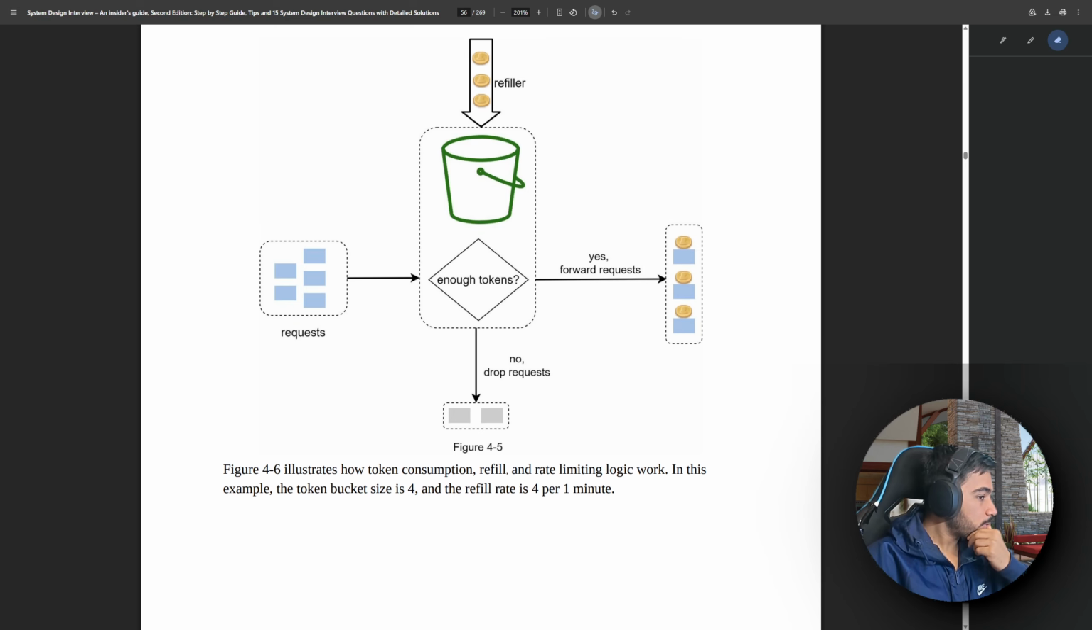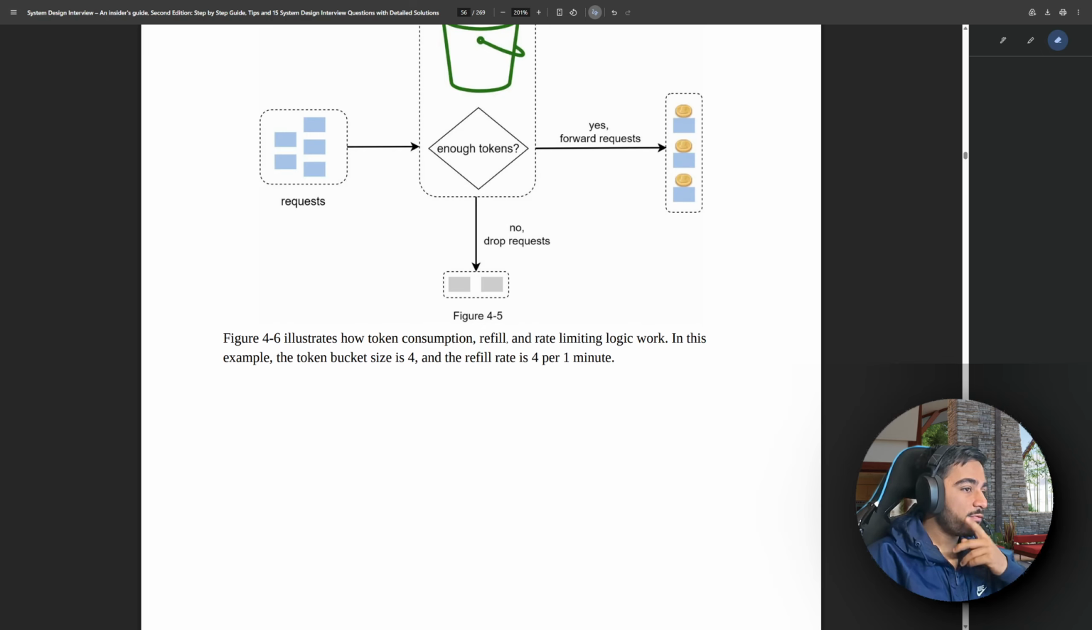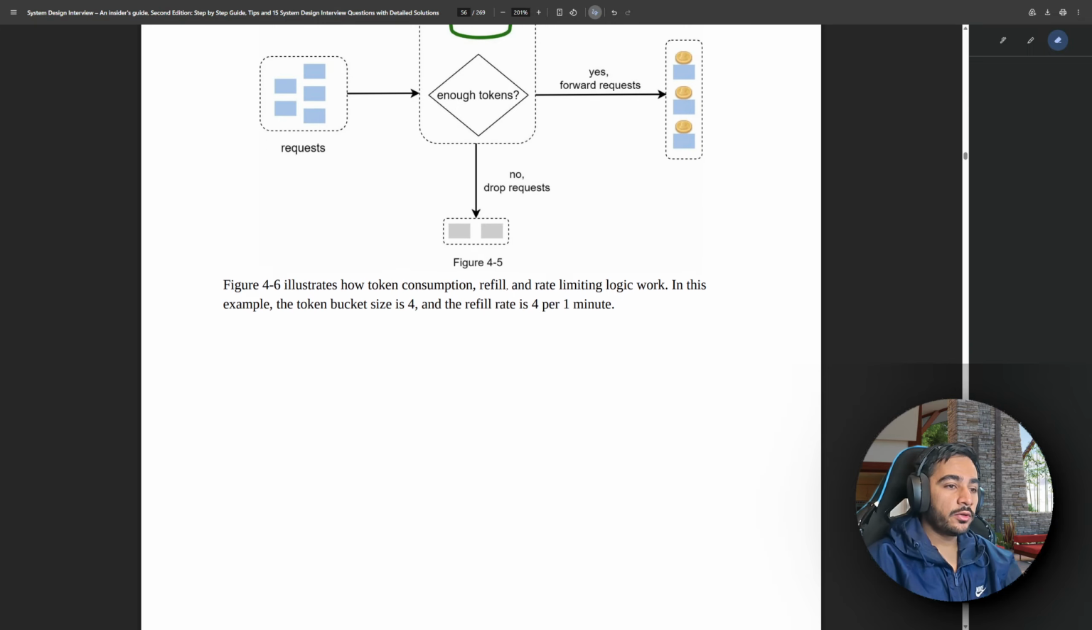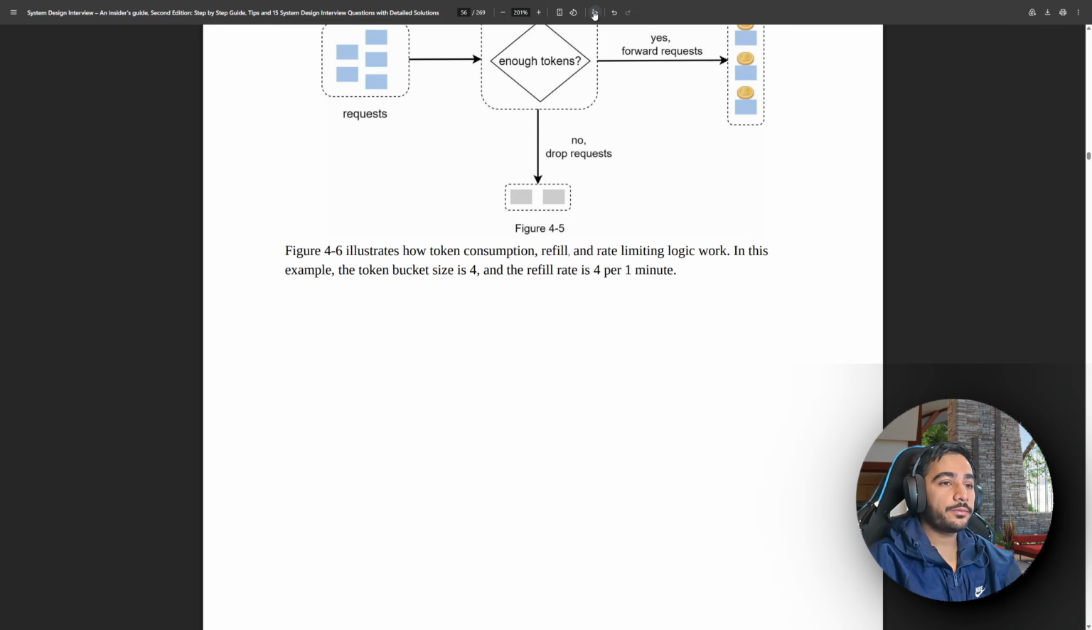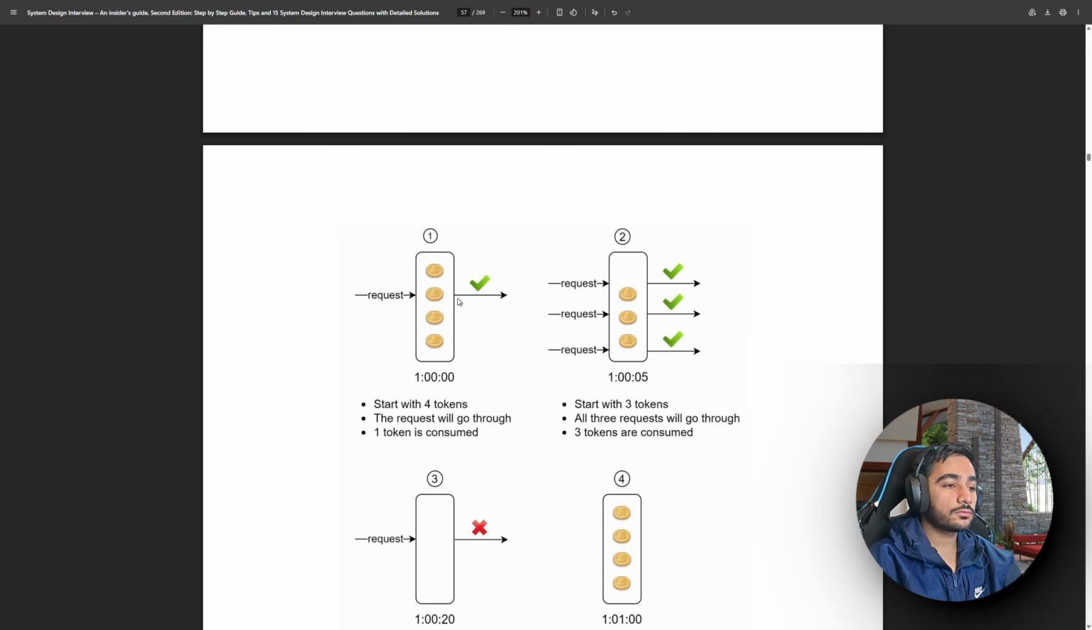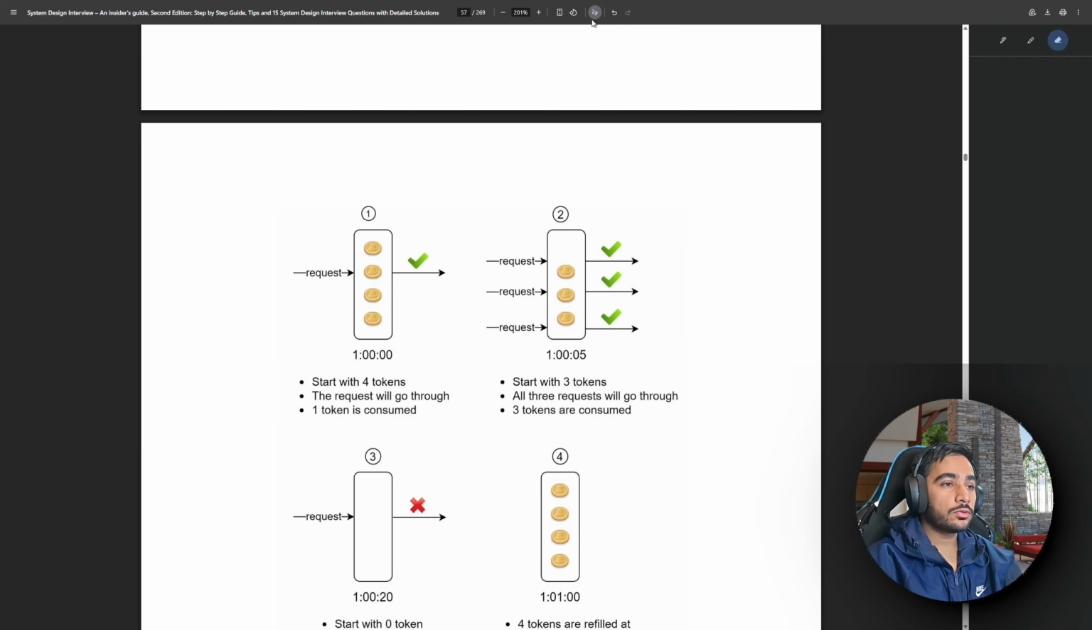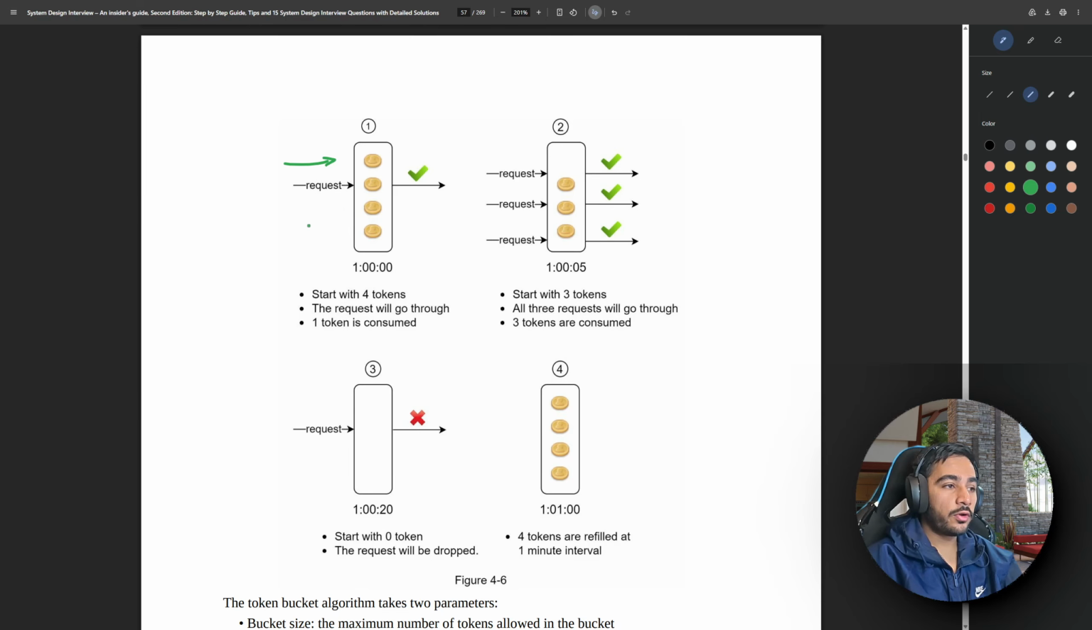Okay, so the figure below illustrates how token consumption, refill, and rate limiting logic works. In this example, the token bucket size is 4 and the refill rate is 4 per minute. So how this would work is basically you have requests coming in and you start with 4 tokens.